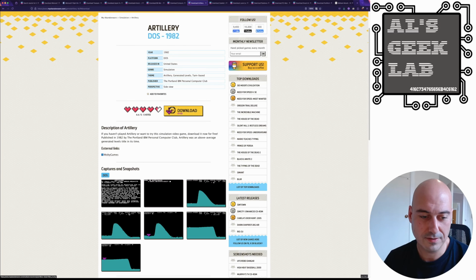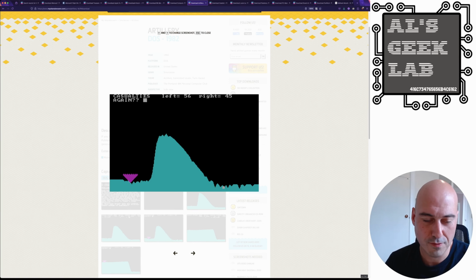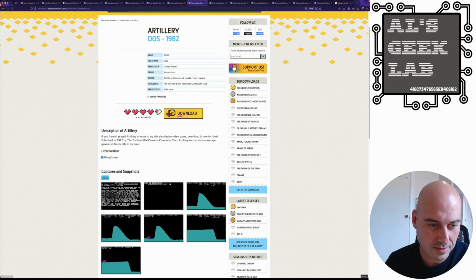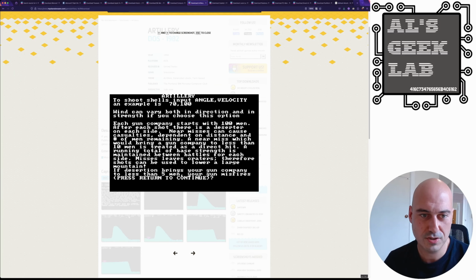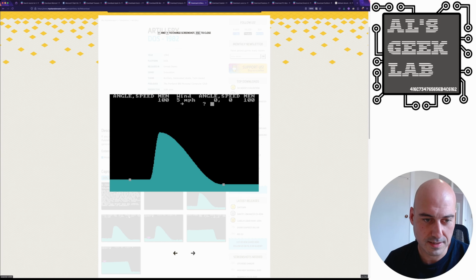It's called Artillery, and it was very similar, and I think it was written in BASIC, because basically you have to judge how many degrees and perhaps the velocity of your cannon to blow up the other person. So let's have a look here. To shoot the shells, input angle velocity, example is 70-100. So yeah, it's literally you're going to blow up your opponent, and you can see there's this big ridge in the middle. You're one of these dots down at the left or right, I guess.